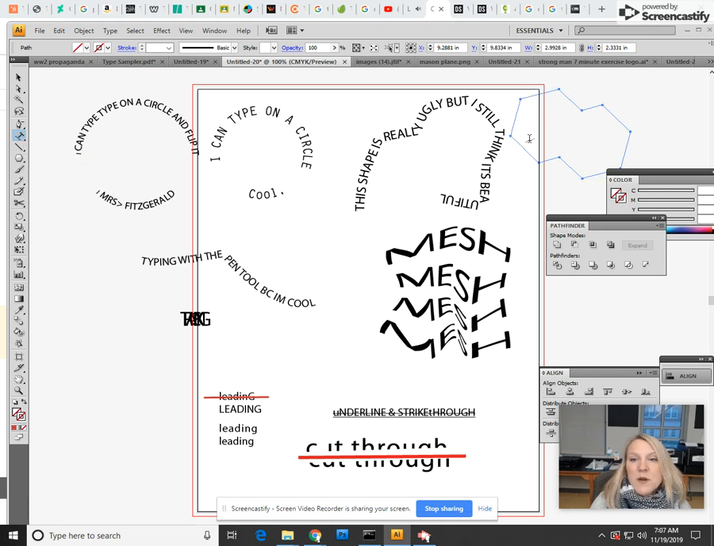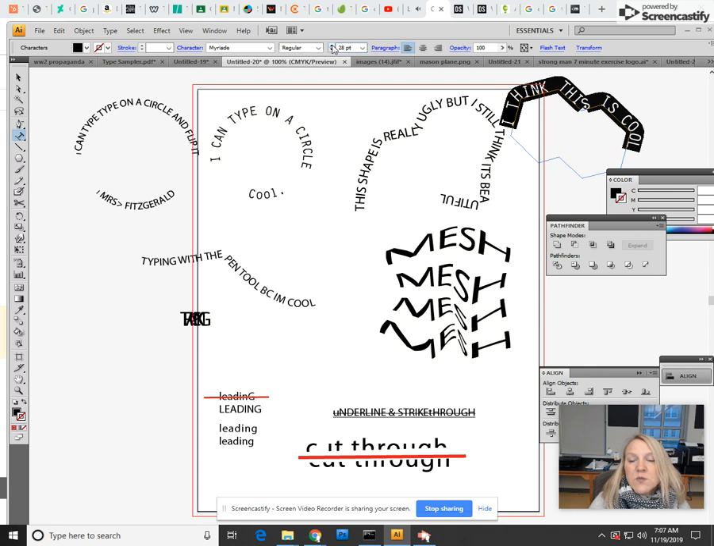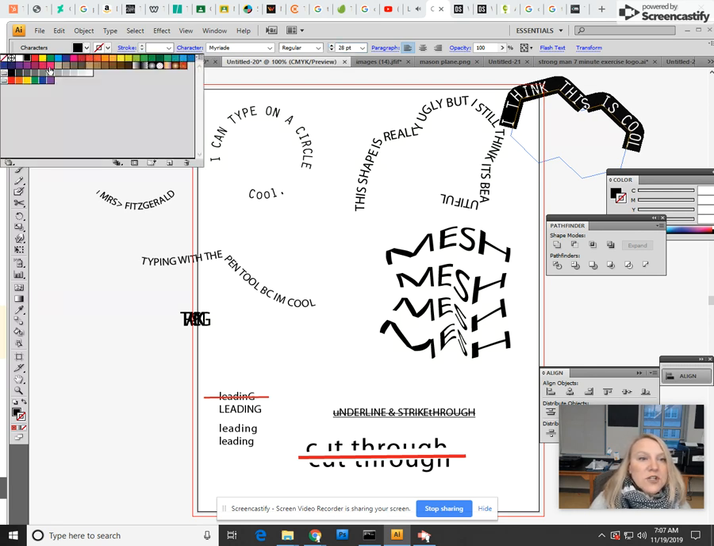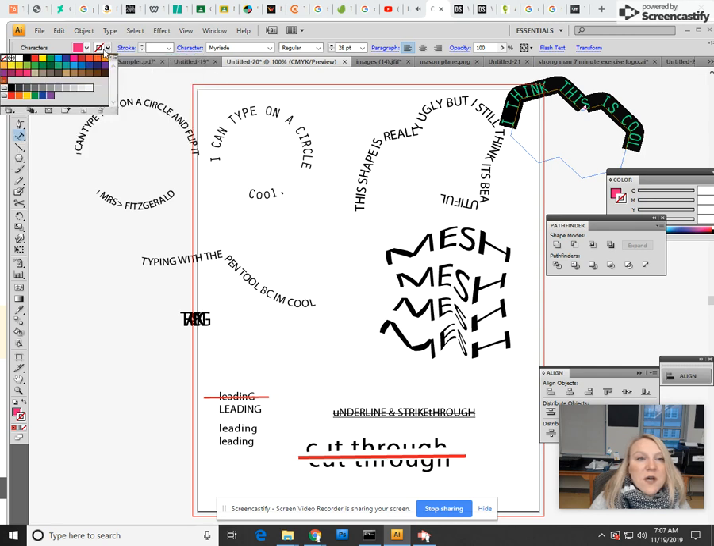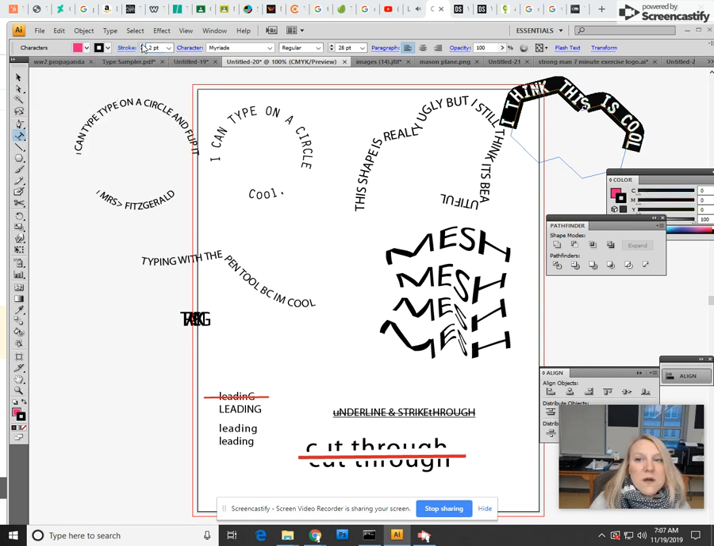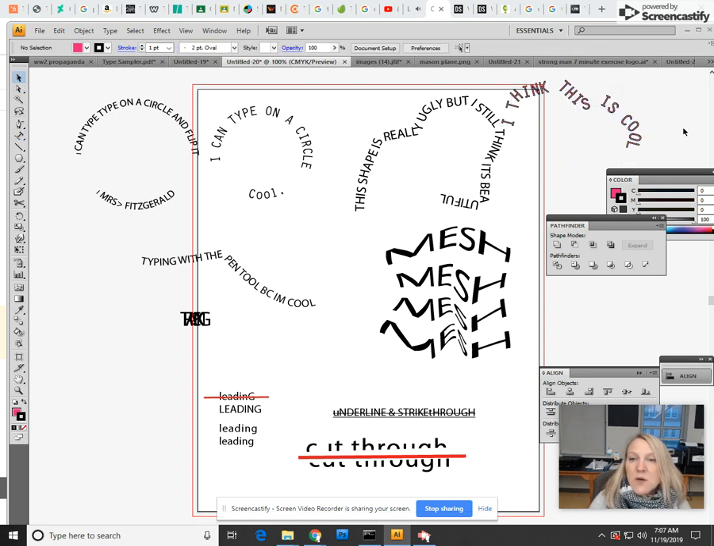Here it is. Type on a path tool. Okay. Again, I can make it bigger. I can make it smaller. If I can't see everything, it's probably too big. I can flip it. I can do whatever I did over here. I can change the color. I can change the font. I can put a stroke on it. Maybe not, but you guys get it. All right, that's that one.